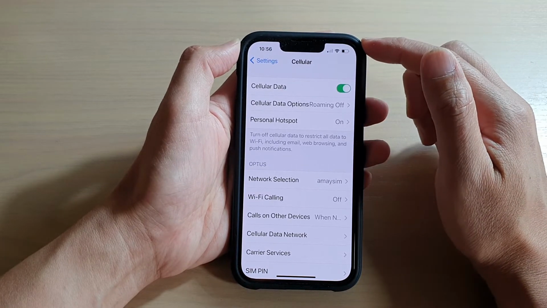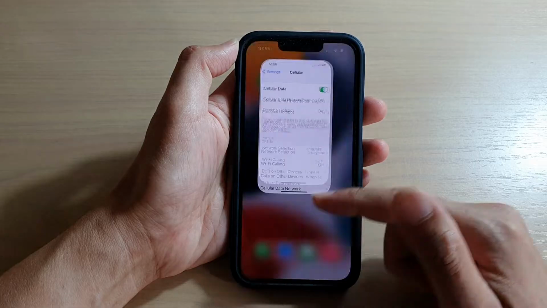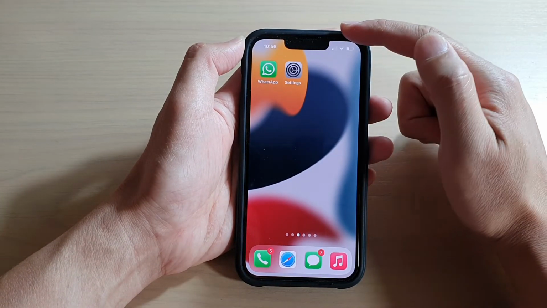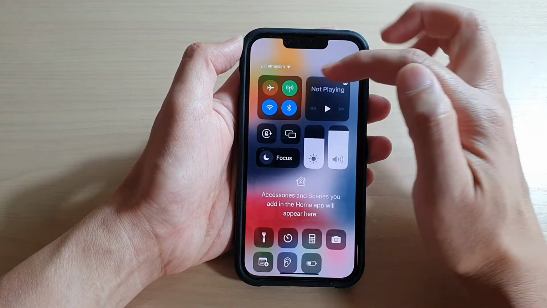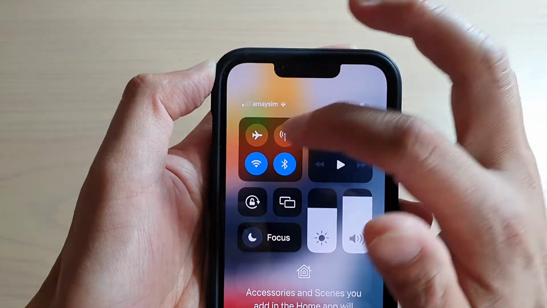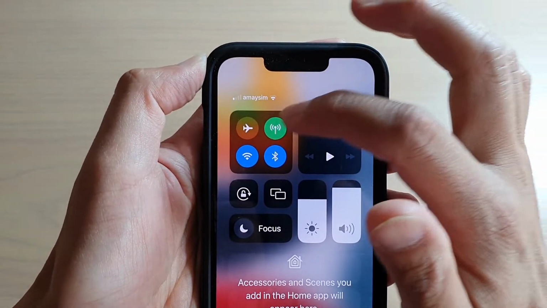Now, another way to turn on or turn off cellular data is to use the shortcut from the Control Center. So if you swipe down at the top on the right hand side, in here you can tap on this cellular data icon. So tap that to turn it on or off.